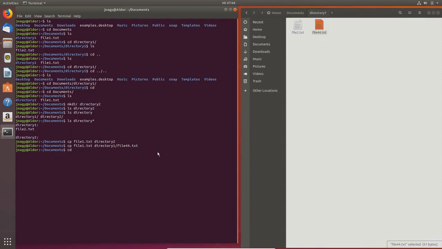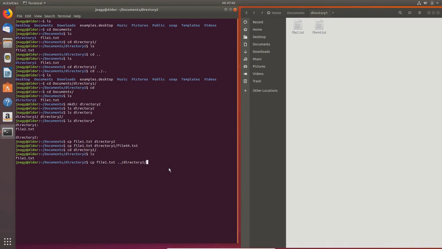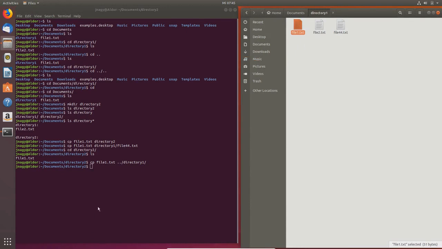And for example, if I just go into directory2, here we have file1. And what if I want to copy file1 from directory2 into directory1? You can do this with cp file1 and then ../ so we go up into the documents with this, and then we go into directory1. And now I can type in directory1 and then press enter, and you see there we have file1 now, which we just copied from directory2.